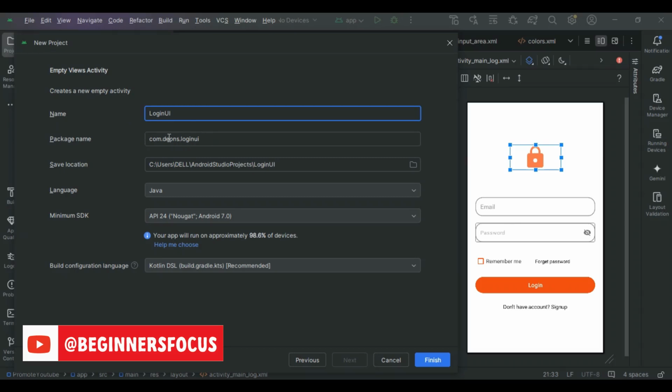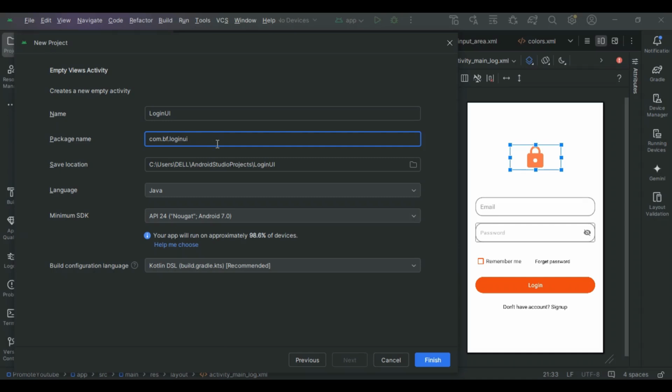You want to make sure that you remove that example, especially if you are planning to develop an application you'll be posting to Google Console or any other app upload directory. All right, so let's focus on this for now. So I have mine as com.dions.login UI, and I can change this to anything. So it could be BF, which is beginner focus, which is the channel where this video is uploaded.